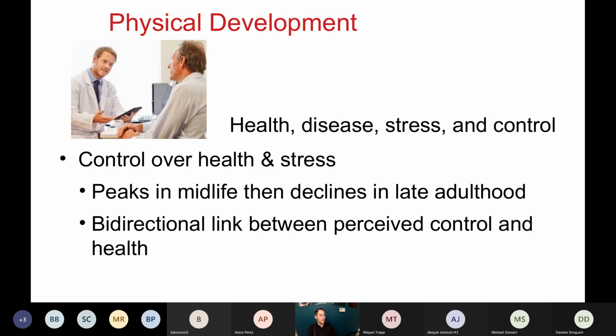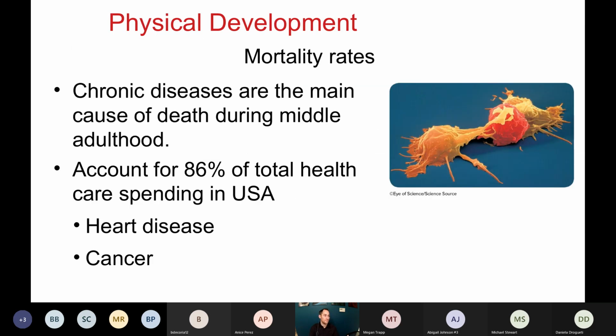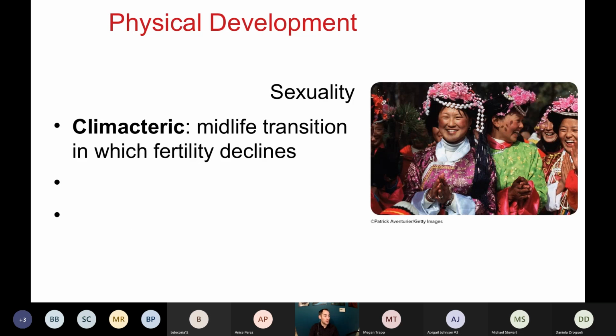So with this, you going to therapy, things that the doctor can do. If there's a health problem that's really stressing you out, getting a handle on that health problem. There's a lot of different ways to reduce stress and maintain your health longer. So with this, heart disease and cancer account for a lot of the healthcare spending in the U.S. overall, not just necessarily at midlife, but overall. So it's pretty dramatic. So let's talk about sexual development in middle adulthood.